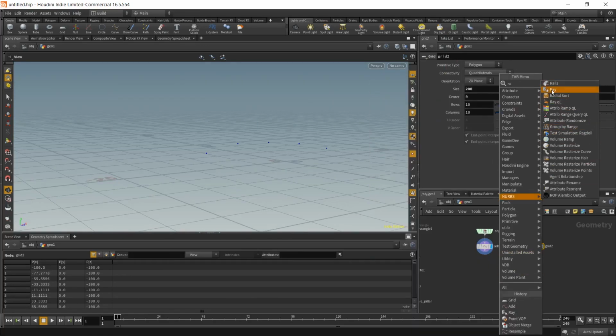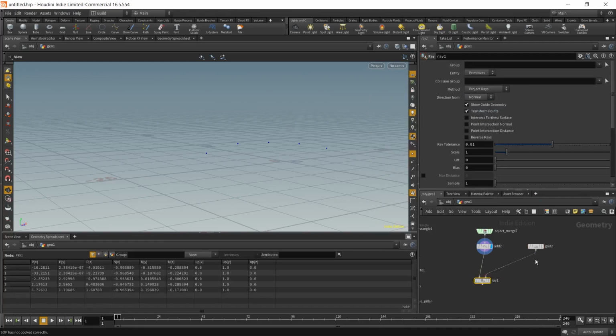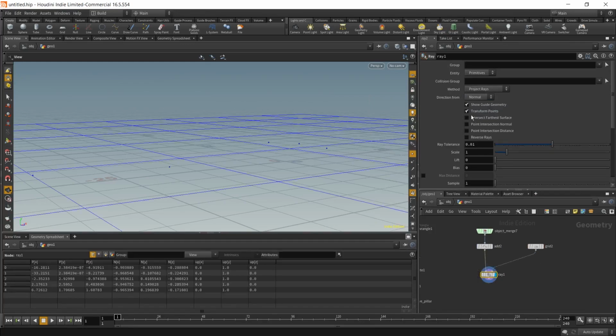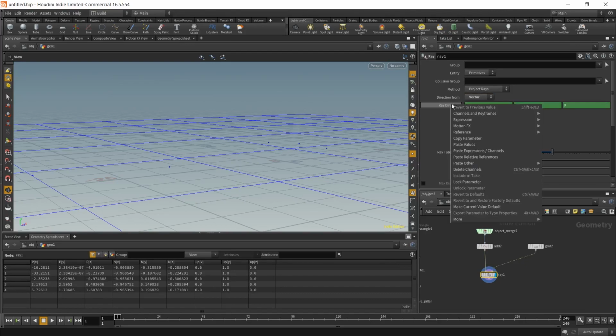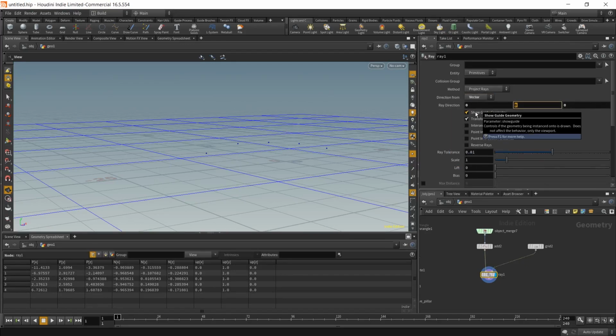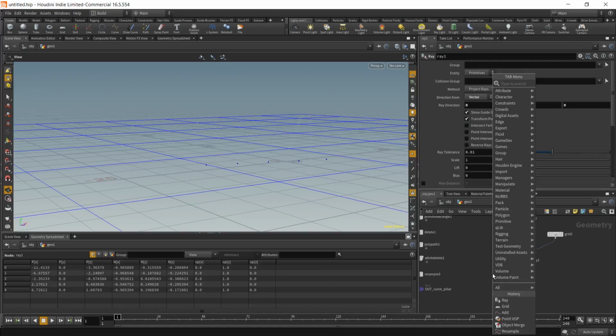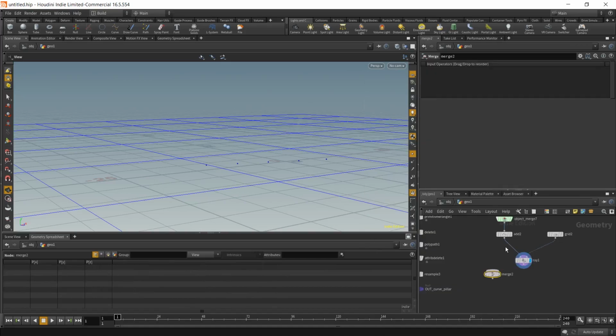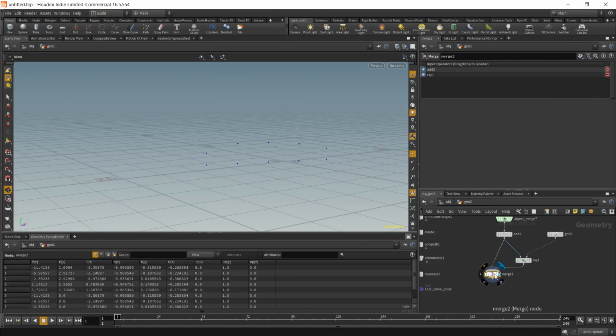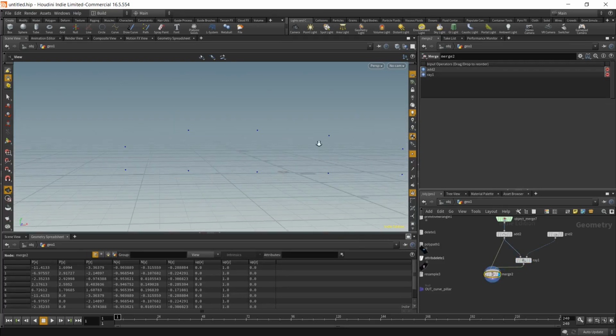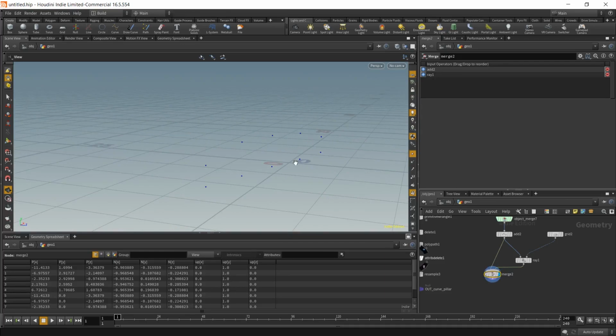And place down a ray, and the method is set to rays. That's nice. And it needs to be a vector, delete channel, and it needs to be a -1 direction in the y direction. Alright. Then it needs to transform points. And that's basically it. And you can place down a merge just to have a nice visual over it. And you can see we have the points we want.